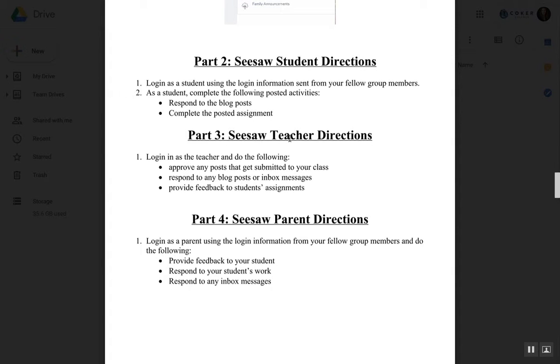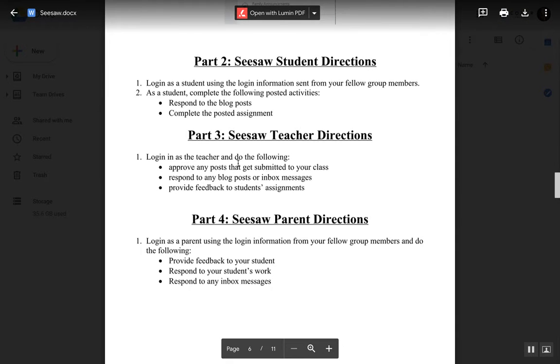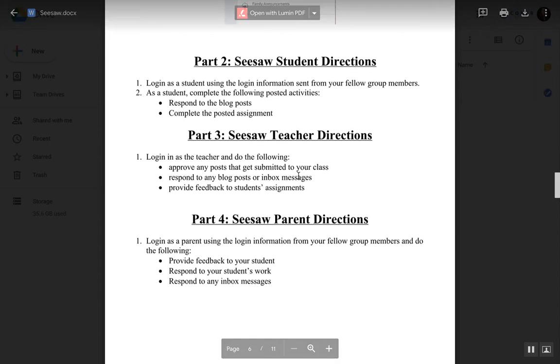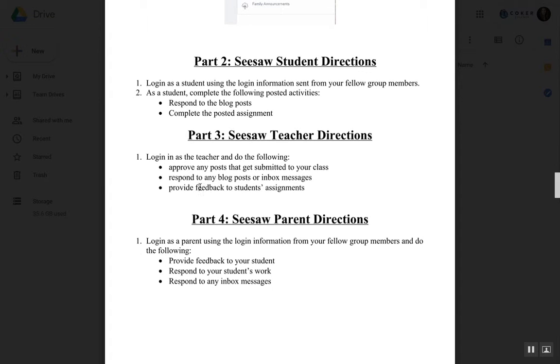For part 3, as the teacher, again, now that students have completed the blog and the assignment, you're going to log in as the teacher and do the following. You're going to approve any posts that were submitted. You're going to respond to any blog post or inbox messages, and you're going to provide feedback to the students' assignments.